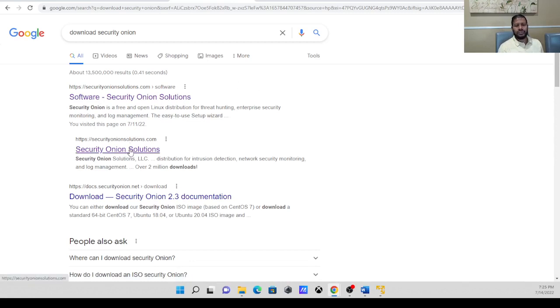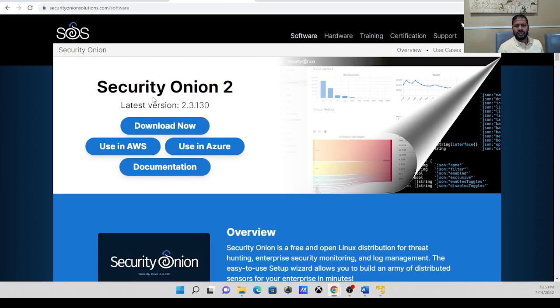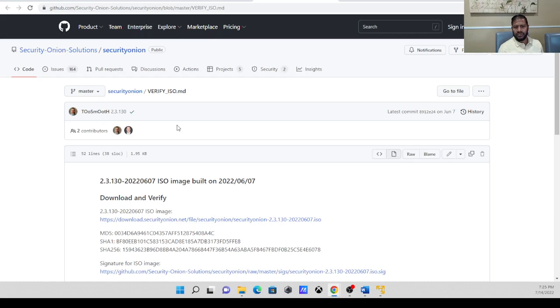Security Onion Solutions. Click on it. Okay, try Security Onion for free. I click on Software right here. Software, Security Onion 2, Download now. That's the latest version, 2.3.1.130. Download now. So that's how easy it is.